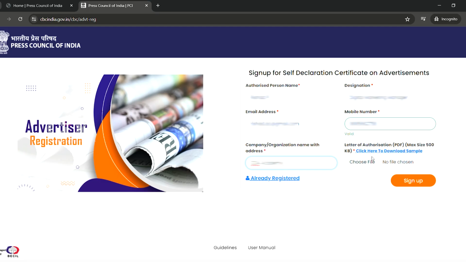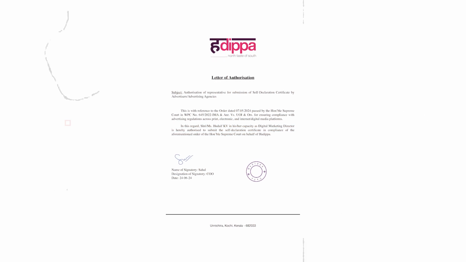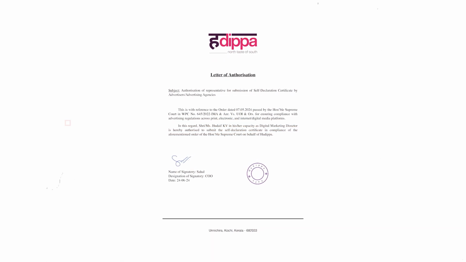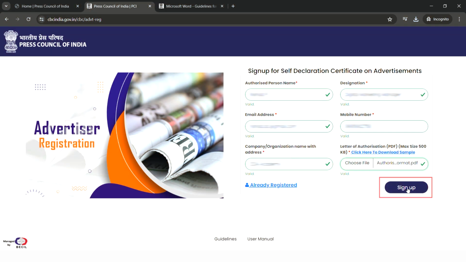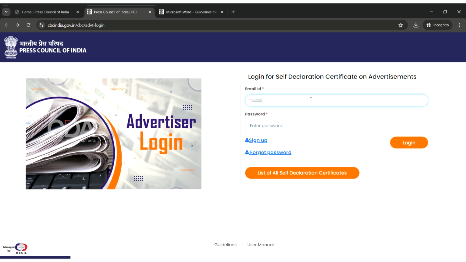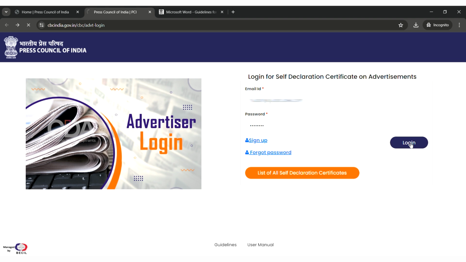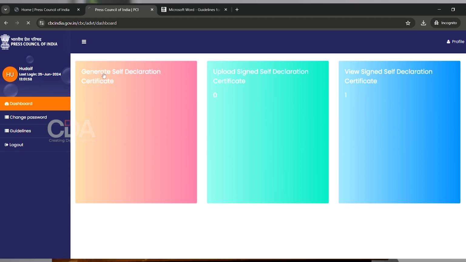Next, you need to provide a letter of authorization during the sign-up process. Download the template from the portal. If you are an agency, use your letterhead to create this letter, including your details and company seal. Next, complete the sign-up process and a password will be generated for your account. Upon first login, reset the password. After logging in, go to your dashboard. There you can create a self-declaration certificate for each ad. Here is how to do it for each ad.